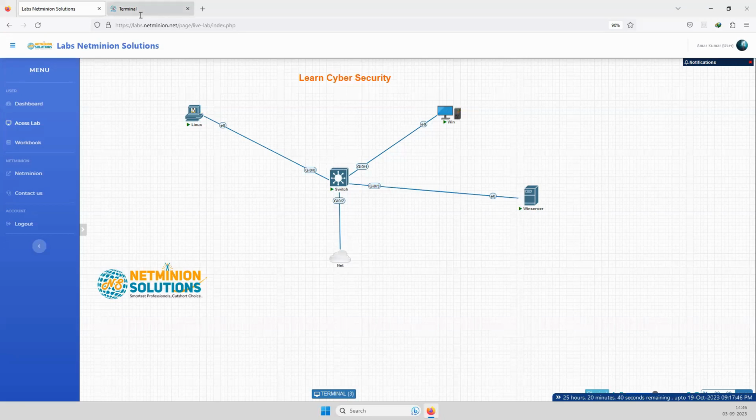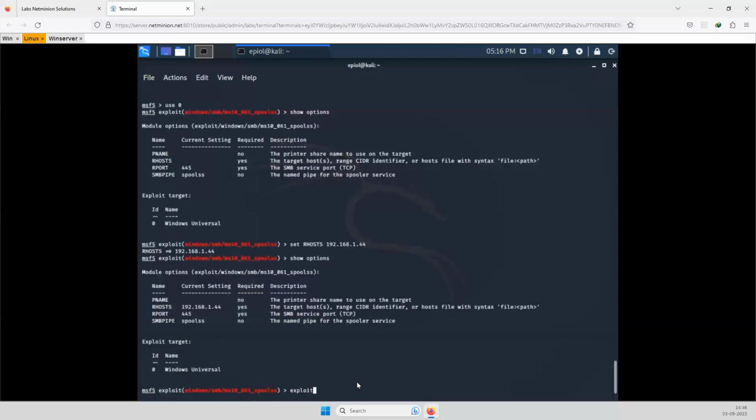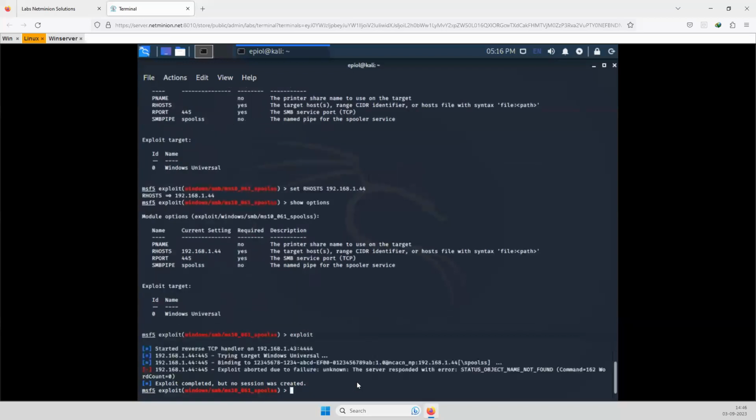If this exploit works, okay, however, this is a public exploit, there is very little chance it will work on this Windows machine, but sometimes it works. So it would try to exploit this Windows machine. Let's run this exploit and press enter. If everything goes well, I should be able to get the shell of that machine, but I'm not able to get it because this particular exploit is not working. The server responded with the error status object name not found. So it is not able to exploit.